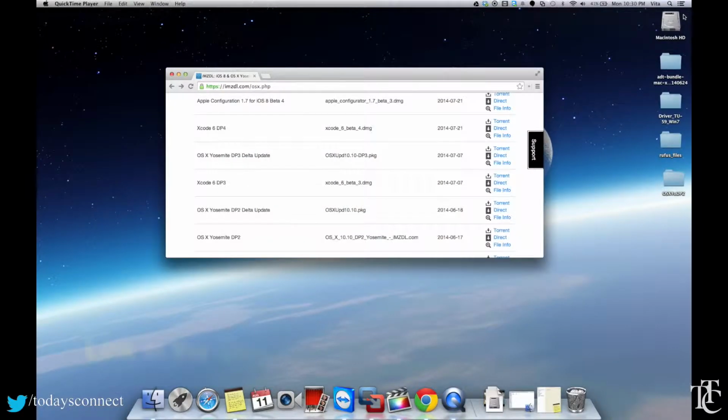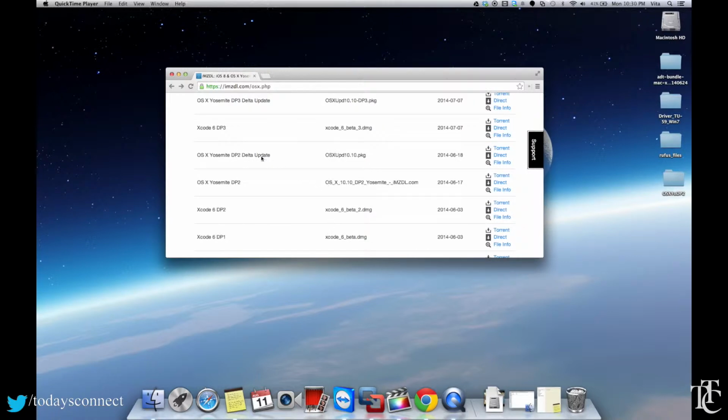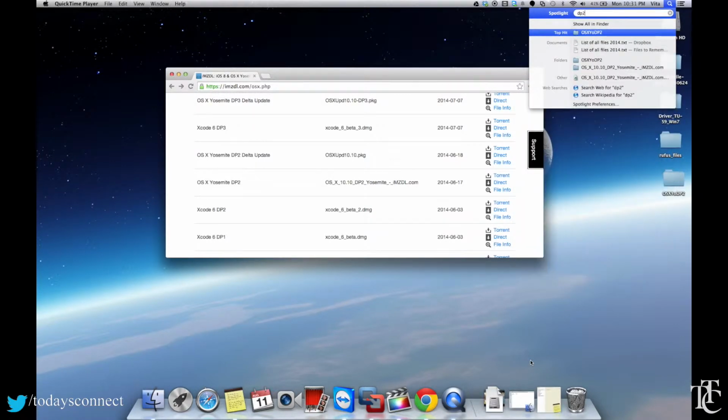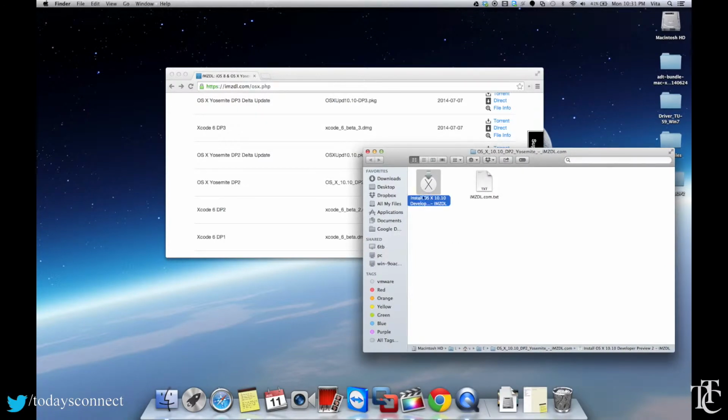Okay guys, if you go to this website, you can download this file here, OSX Yosemite DP2. There's also the first one, DP1. I believe I just downloaded DP2 and it worked. You can do it as a direct download or a torrent, whatever suits you best. Once you download the file, it'll look like this icon right here.